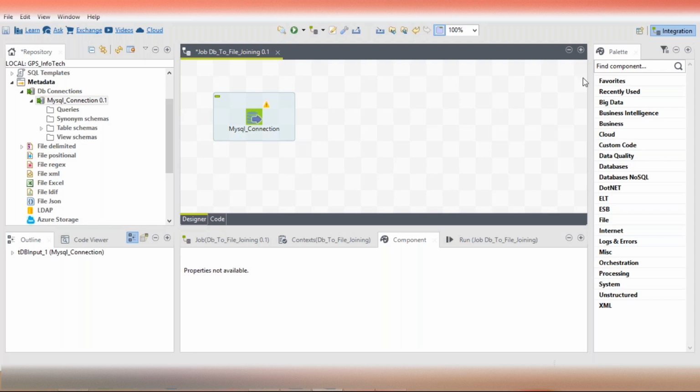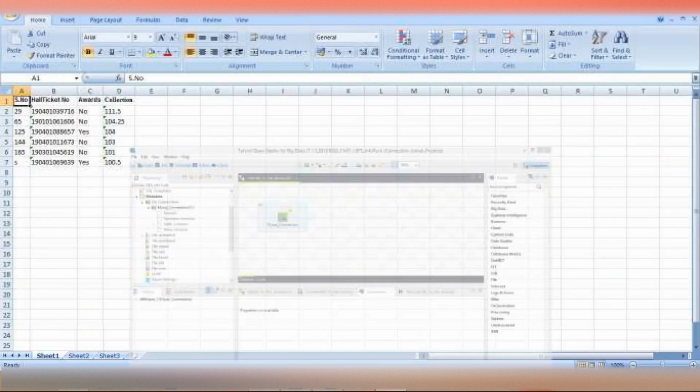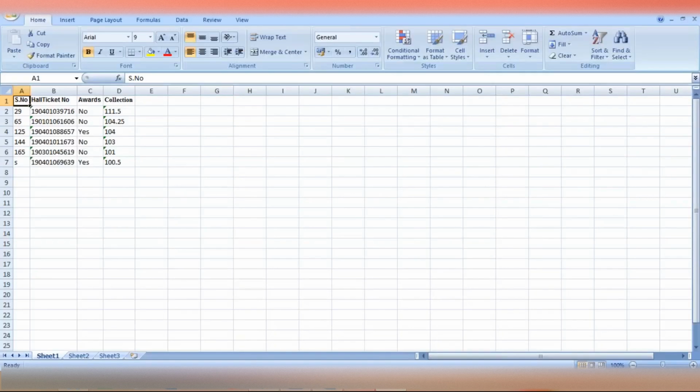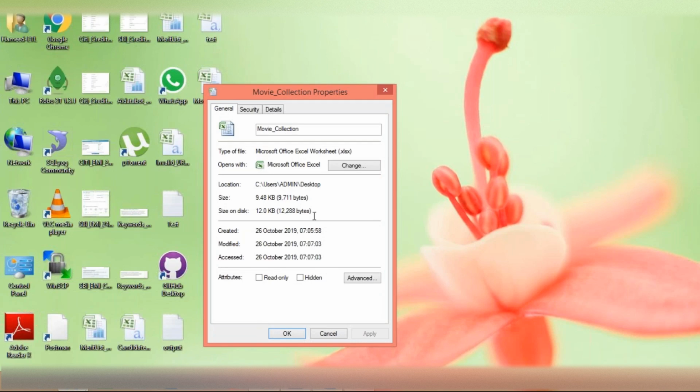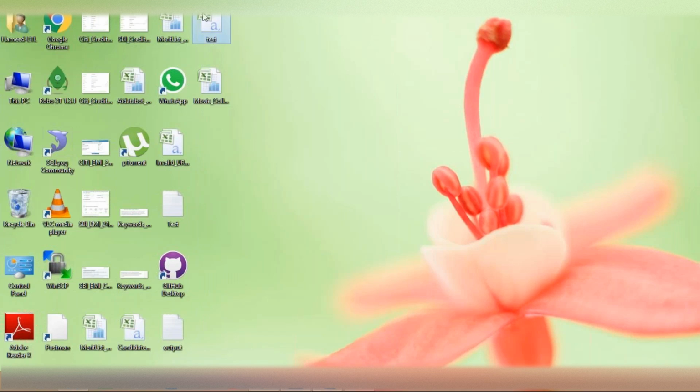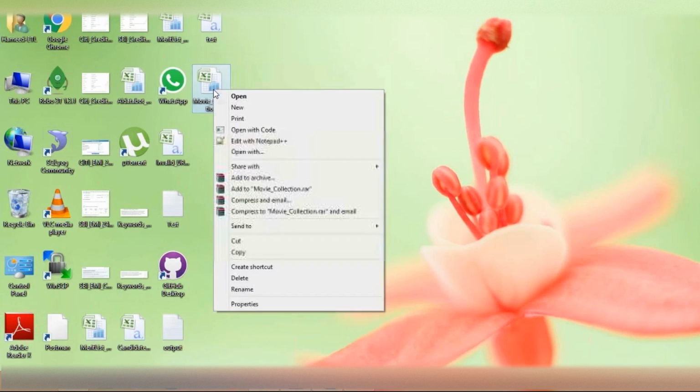So again, just look into that. When you are going to create a flat file, when you want to retrieve the data from flat files, the first thing you need to check is which type of file it is. Just check it. It's a .xlsx file. This one is the same, but it's a CSV file, comma separated file. So I need to get the data from this Excel file.